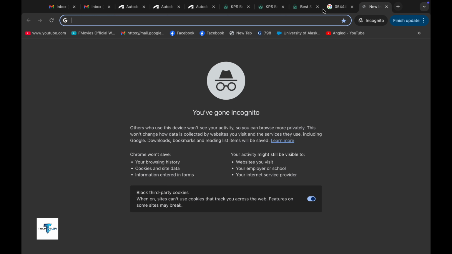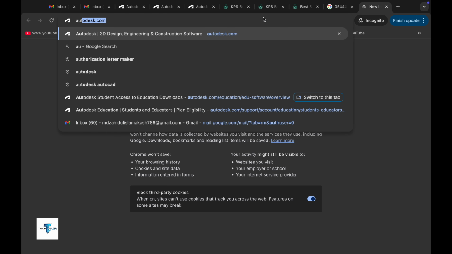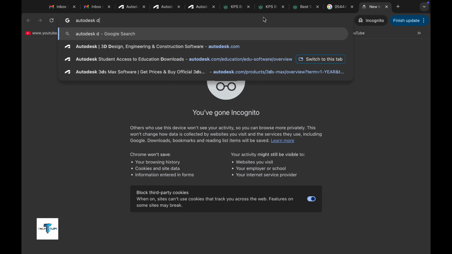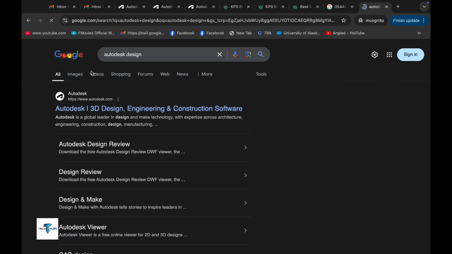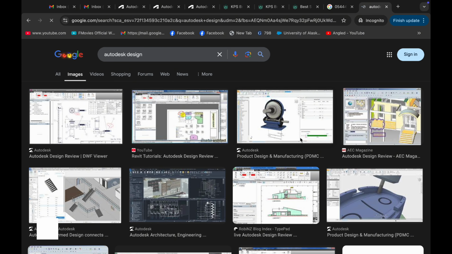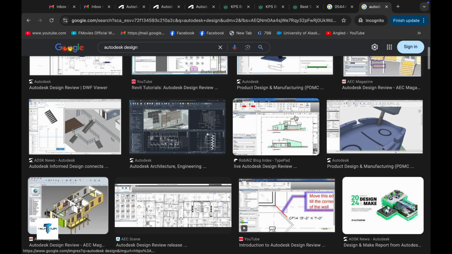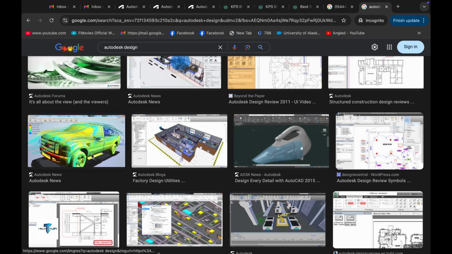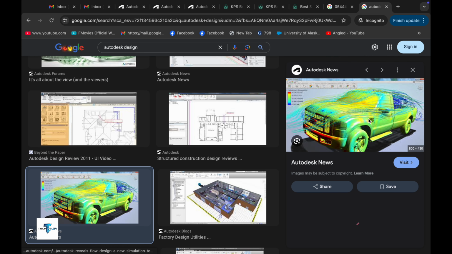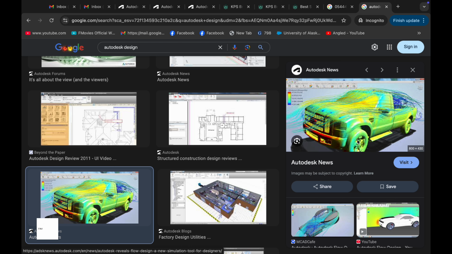Such as if you search anything about Autodesk design, you'll get very impressive designs from Google. These are some designs made with Autodesk, such as this car. You can make this type of very impressive 3D design with Autodesk.